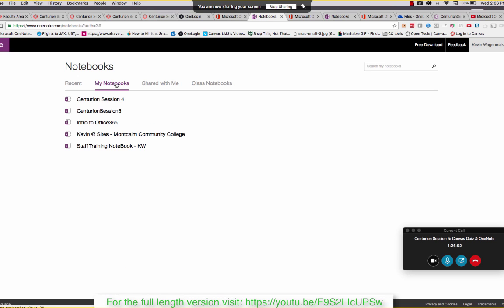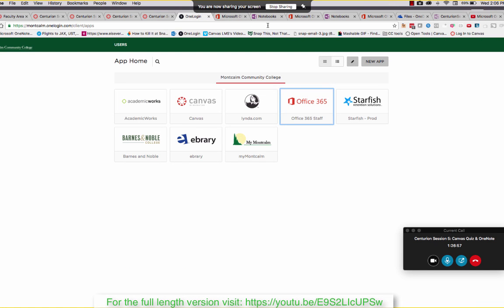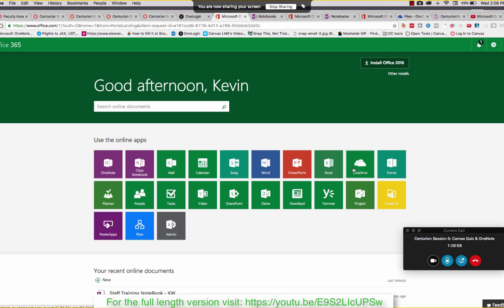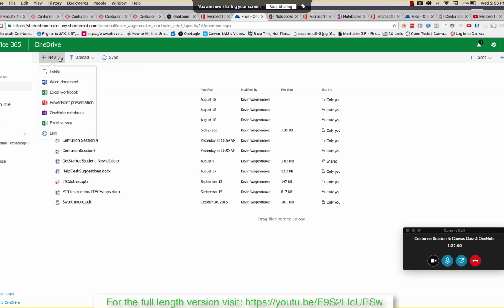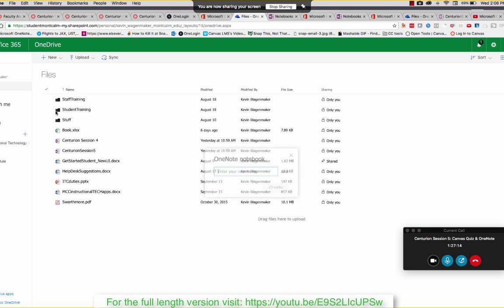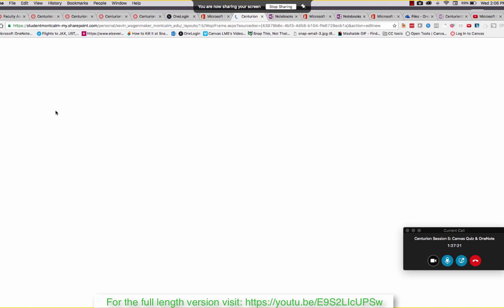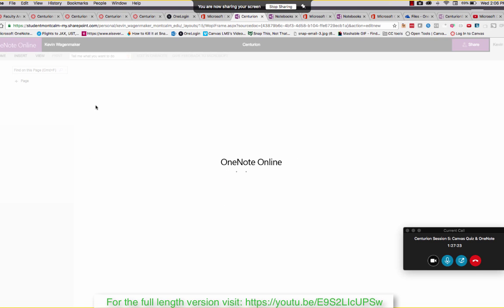that I went to. Now, if you've never created any, you need to go to your OneDrive. And within your OneDrive, what you need to do is go up top to New in the upper left-hand corner and click on OneNote Notebook. And it will allow you to give it a name. And just like that, it will open up in OneNote online.